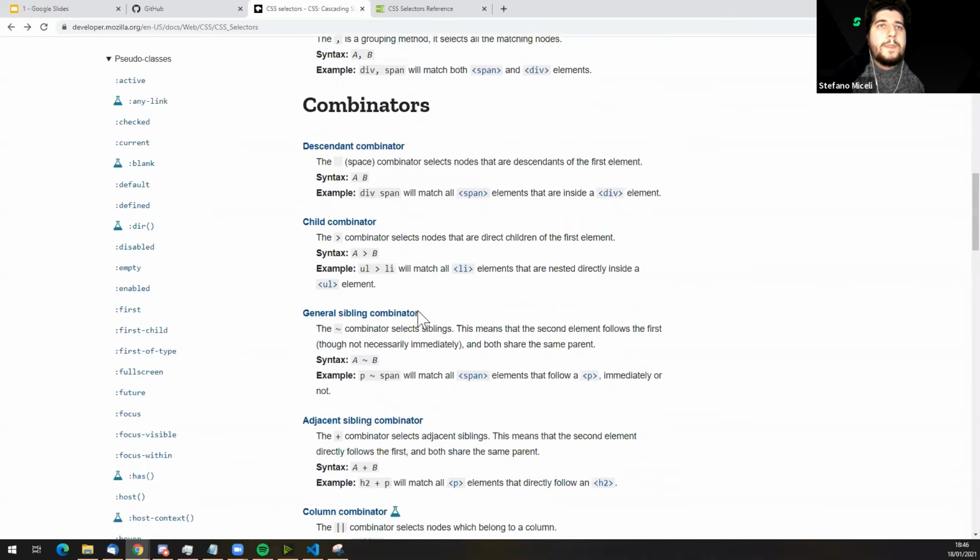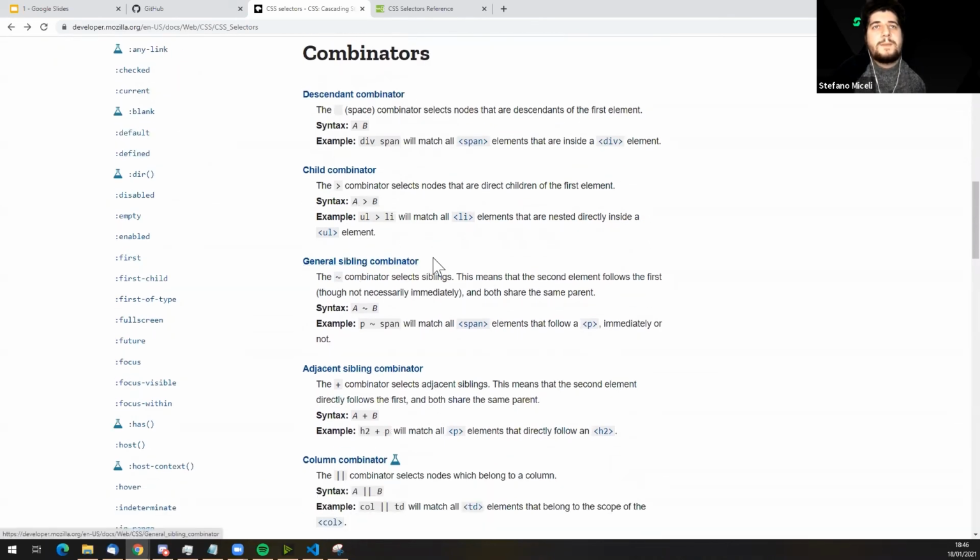So yeah, the tilde, the generic sibling combinator. The combinator selects siblings, everything that is on the same level. In this example, every span that follows a P. We're going to experiment with this a little bit so you can see what I mean. There's also this greater than symbol, which is a combinator that selects all direct children of the first element.